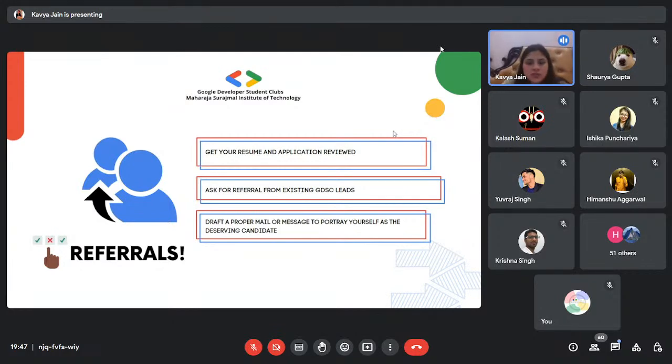You can ask for referrals from the existing GDSC leads. Leads can be from your campus as well as other campuses, but priority for any GDSC lead goes to their own campus first, because there might be a case where your referral would help the other GDSC become a GDSC lead at your campus, but again, the legacy should move forward at your campus as well.